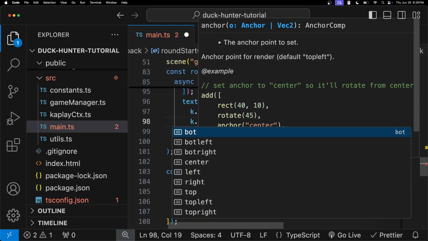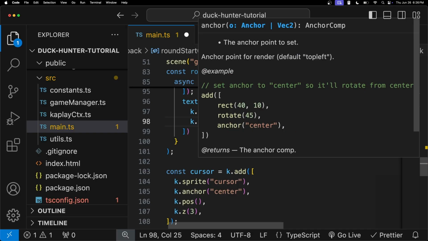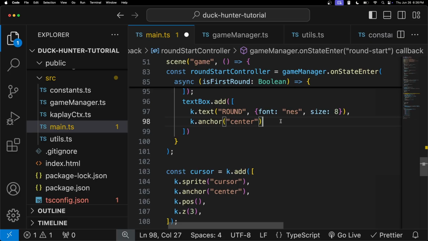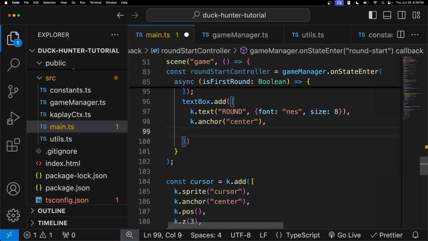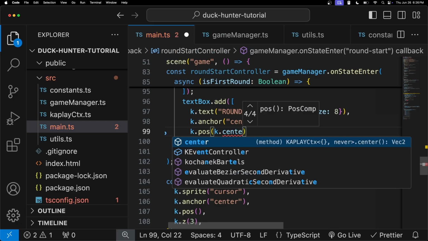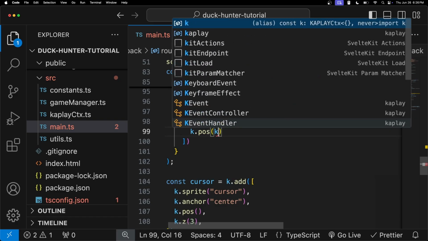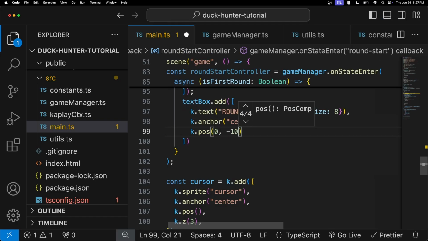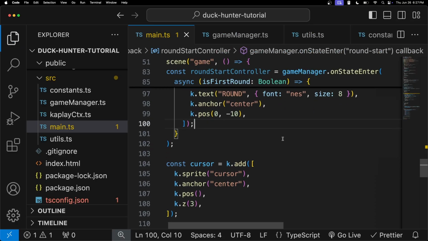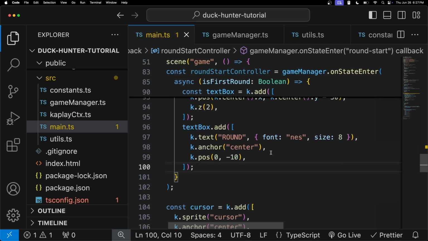And something to remember, I don't think I have mentioned this before. The position of a child game object is always relative to its parent. That means that 0 and minus 10 here are relative to whatever the current position of the parent is. So you take the parent's position and you add to it those two values, 0 and minus 10, on each axis.